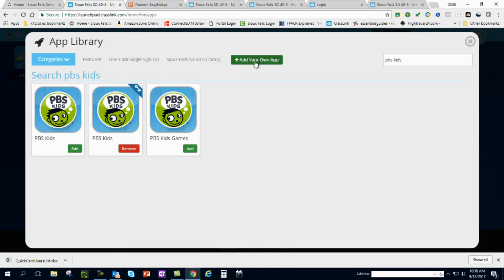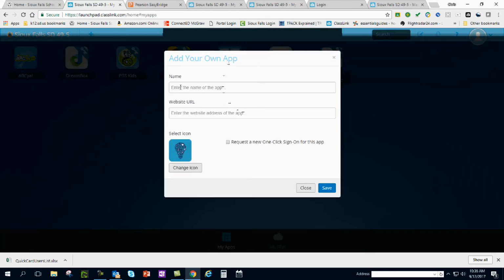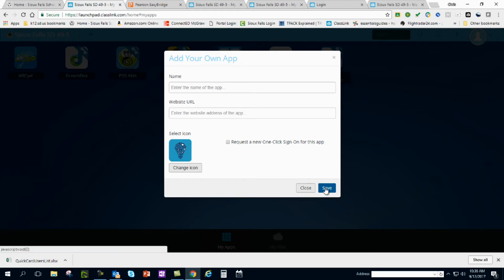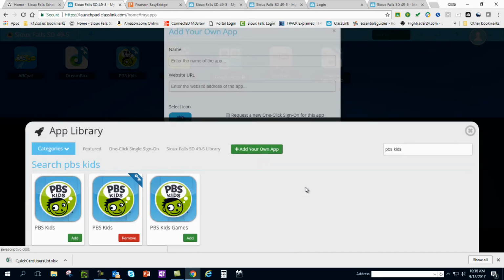So let's say I've got an app or a website that's not listed in here. I can enter the name of it, add the URL. You can also request a one-click sign-on for the app, and then the ClassLink company will work on creating one for that, and then you click on Save. You can change the icon if there's one available for it, and then go from there.